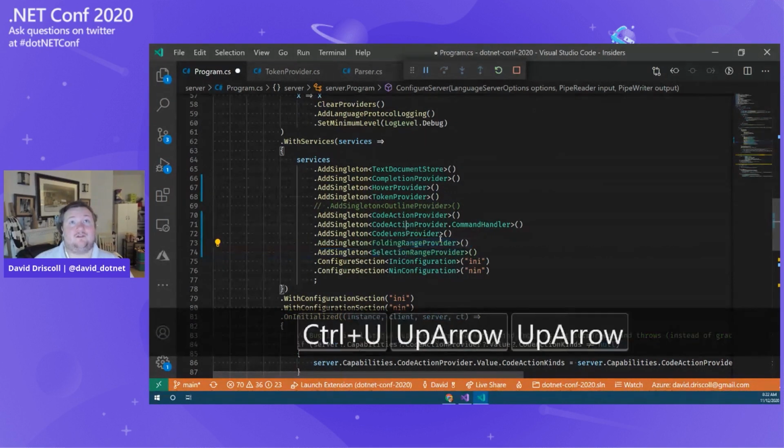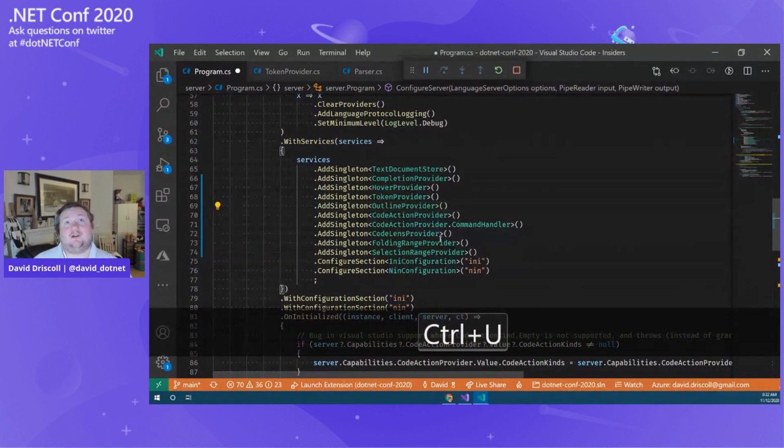And then let's just do the other ones. So we got folding range and we got outline. Actually, we'll do folding range in a second.